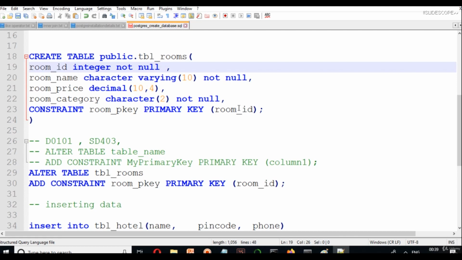We have set room ID as primary key. So you can see constraint room p key. This room p key that we are setting is the name of that primary key. We can set any number of primary keys in a particular table. We can set 2 primary keys also. Suppose we want to set primary key on room ID and room name.